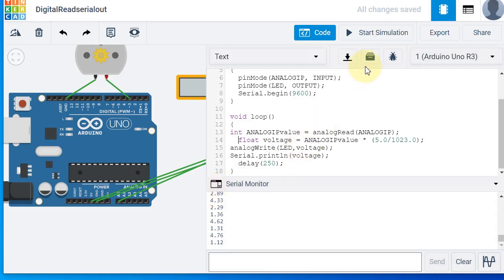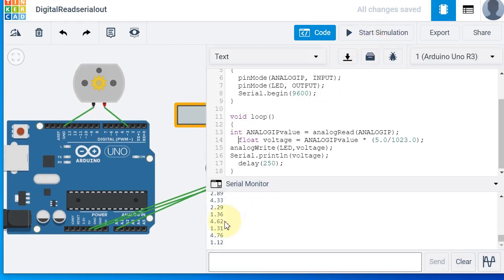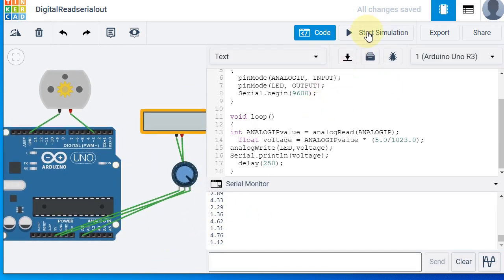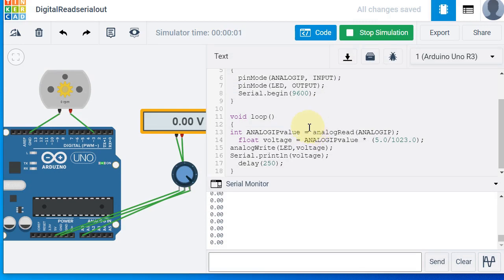Okay, so for that, I am starting the simulation. Now you see the serial monitor is showing the voltage is 0, and also in the multimeter we are seeing the voltage is 0. So the motor speed is 0 RPM, and it's not rotating. So I increase my voltage a little bit. At 1.40 volt, my RPM is 22. So at 22 RPM speed, the DC motor is running.